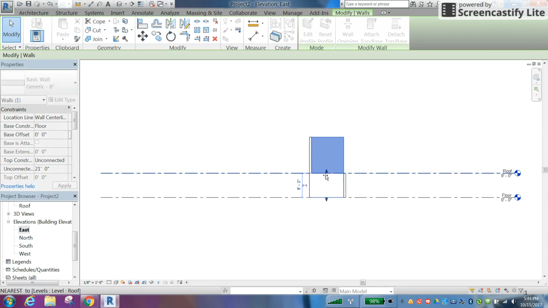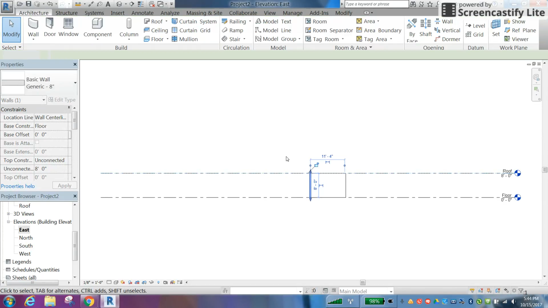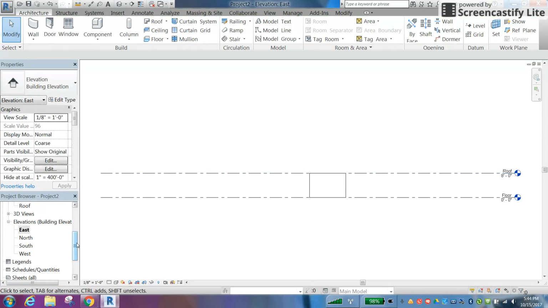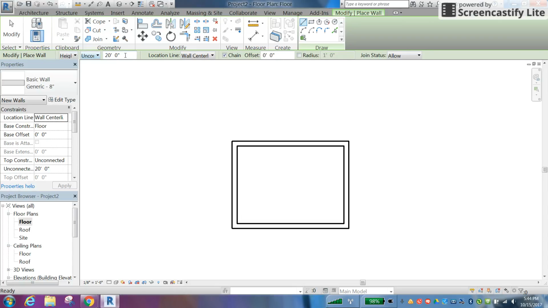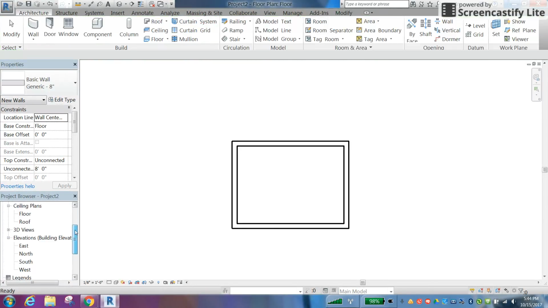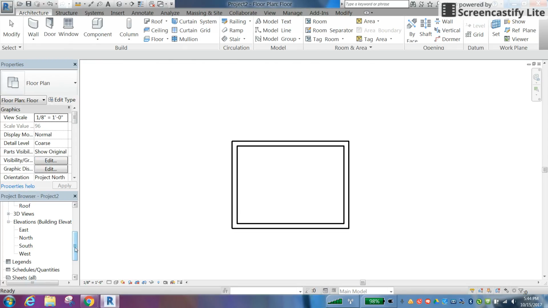Now, if you're working on a project, you don't need to do this every time. There's actually a way to adjust the heights of the walls as you're making them. So if you double click on your floor plan, and if you go back to wall, you'll see here that your wall height is set at 20 feet. If you're working originally, you can just say 8 feet, and it'll make your walls 8 feet. So that alleviates your need to go into the elevations and change it there.